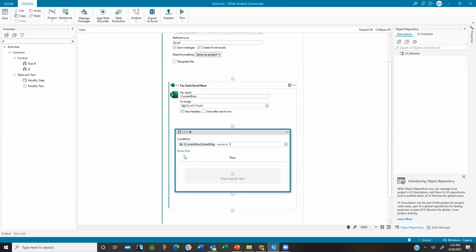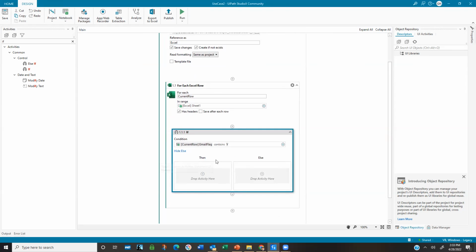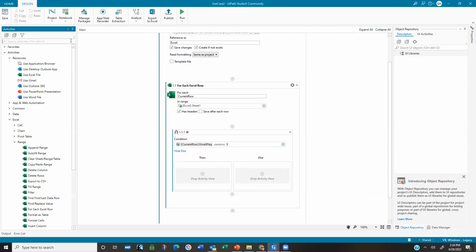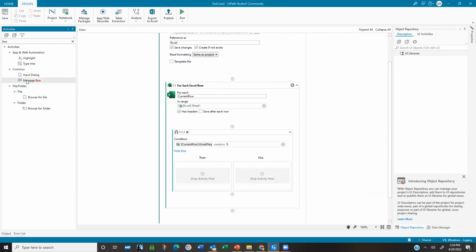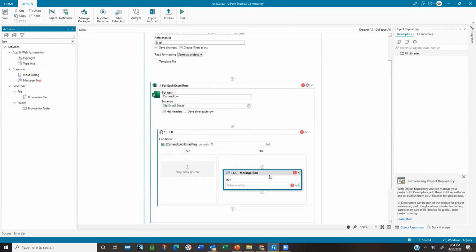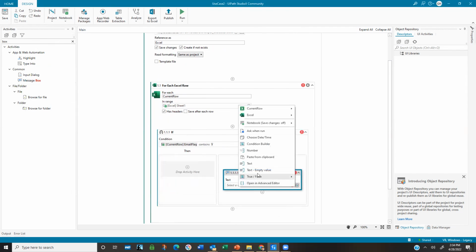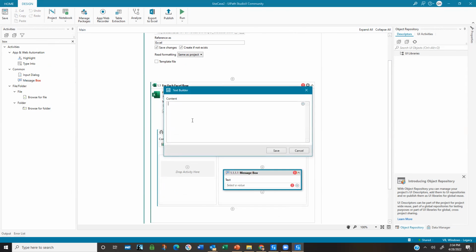Now, if you see, there are two things here, Then and Else. If this is true, then this part will be executed. If it is false, this part is going to be executed. Just to show you what would happen in the Else part, I'm going to put a message box here. In the Else part, I'm going to put some text here as: email flag is false in the config file.